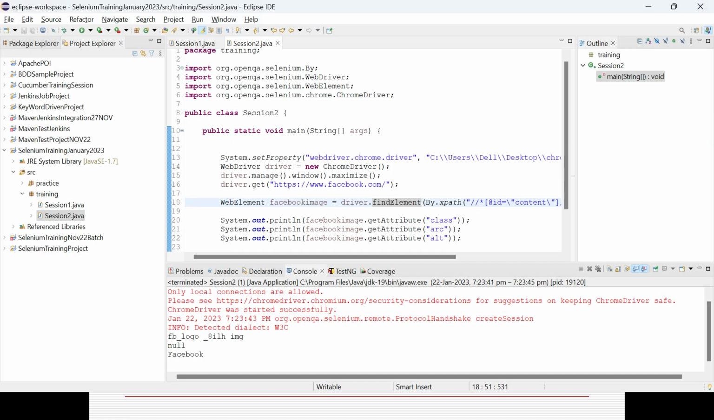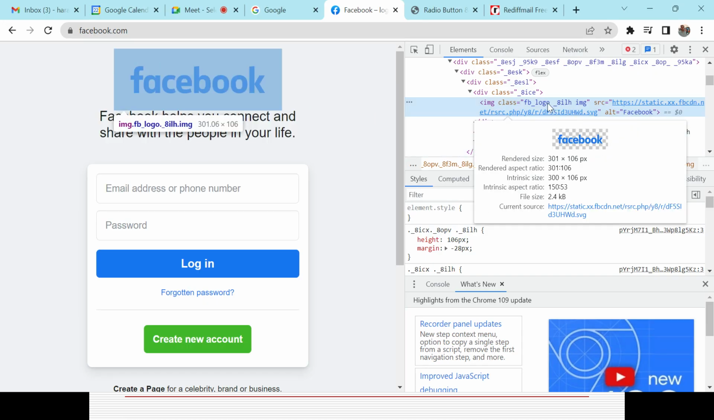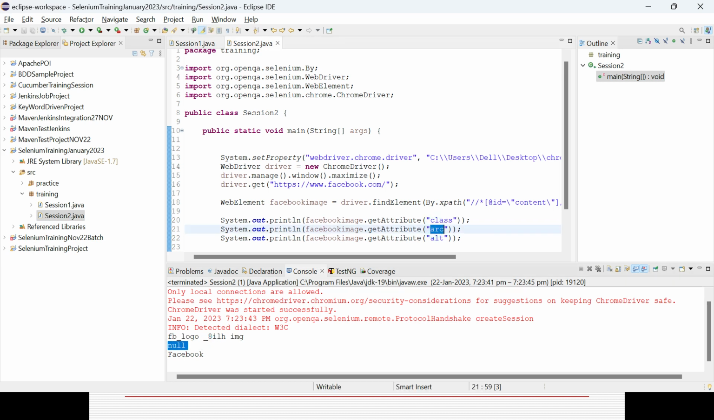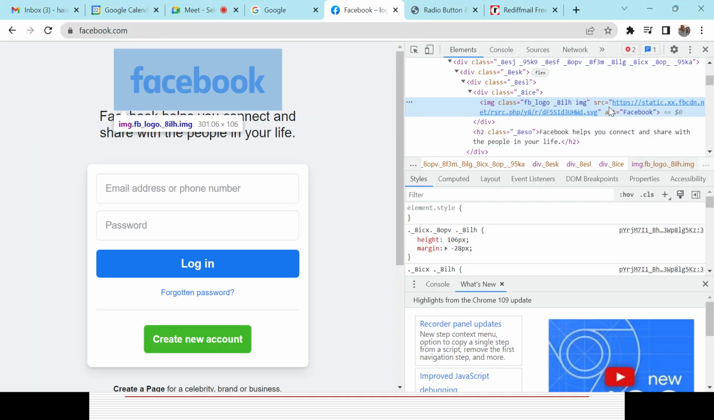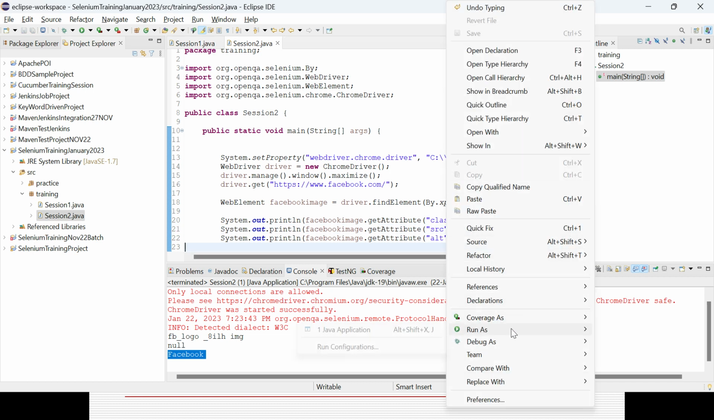Now if you go to the console, you could see the first one is printing the class, where the value is coming from here, and the second one is src. Okay, I have given arc. That is the reason it is not able to give anything, because there is no such property actually available. And alt is Facebook. So you could see here, in case you make any mistake, you are not getting the desired result, because that property does not exist in that particular web element exactly matching. Only if it matches will it give the value. Now if you run it again, it will give you the desired value.